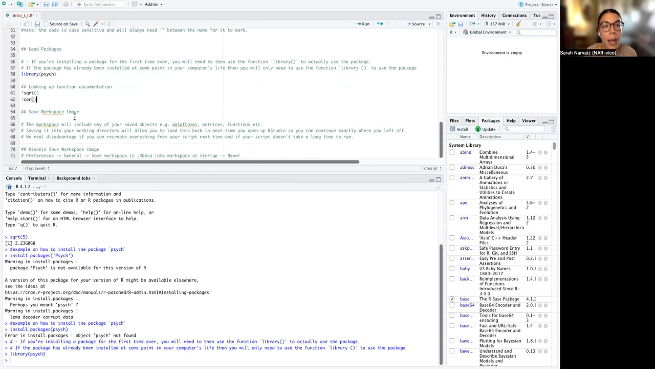Perfect. And that just about covers this brief tutorial on how to install and load packages within RStudio.